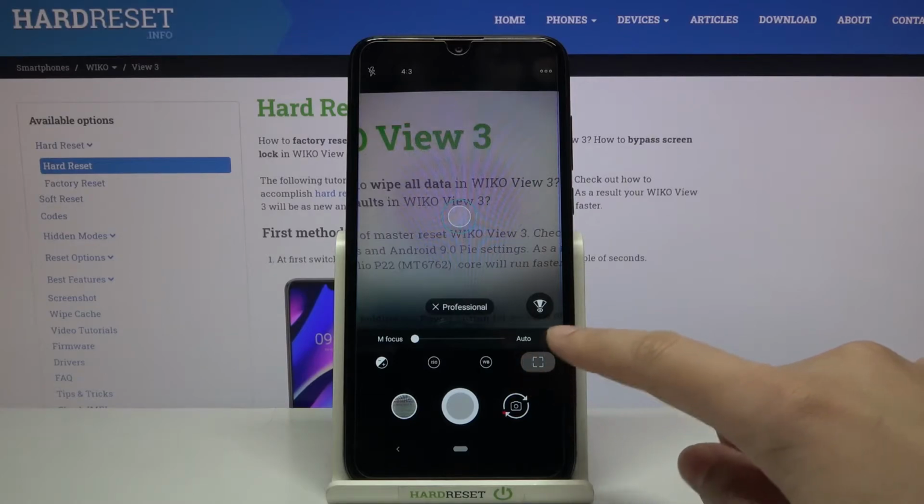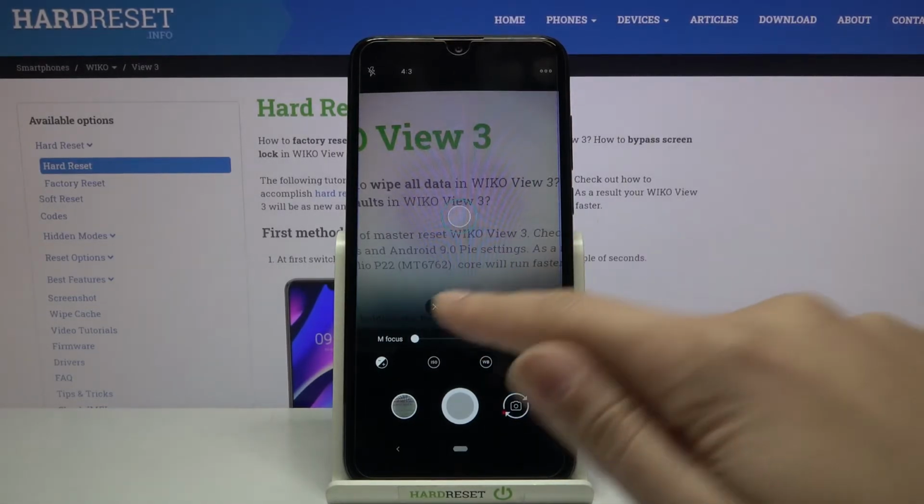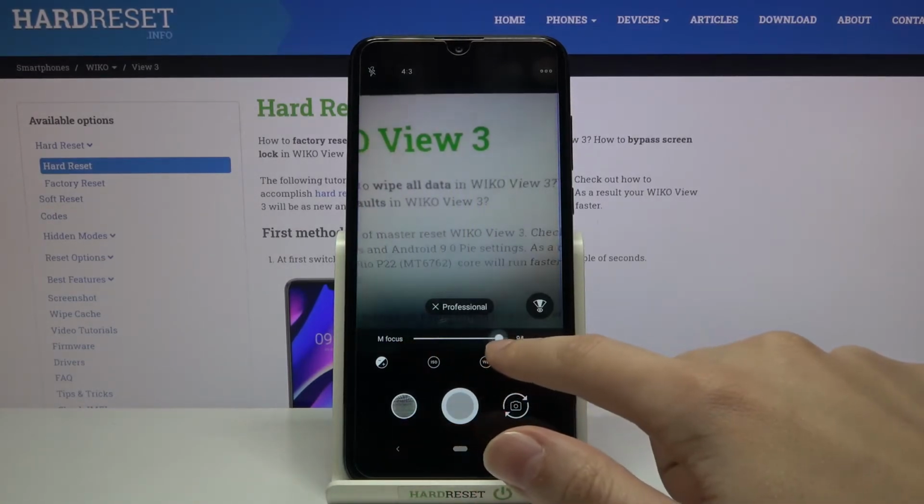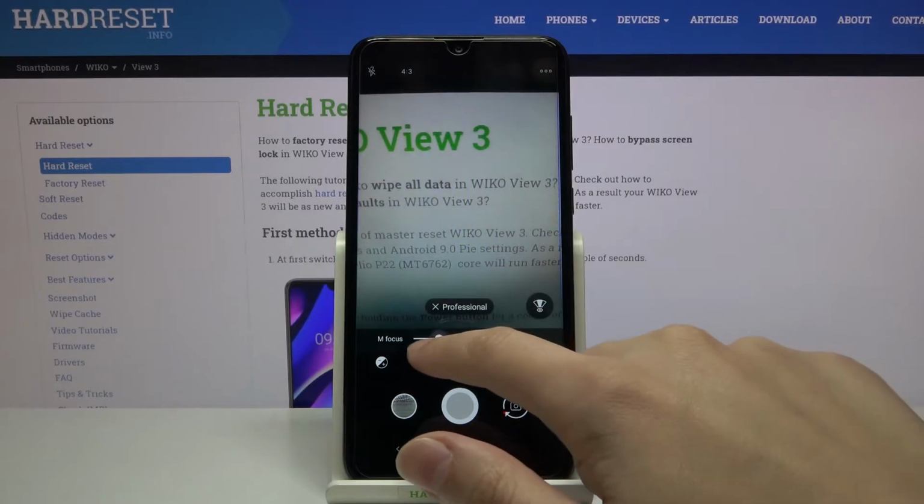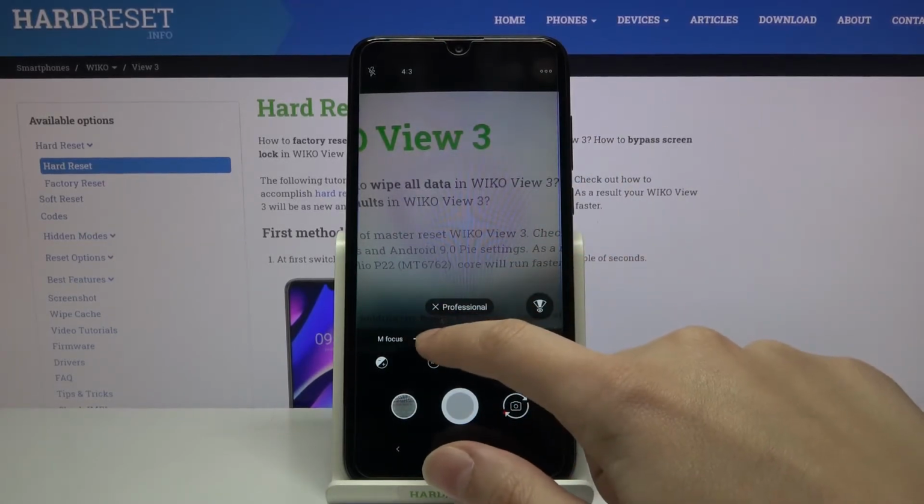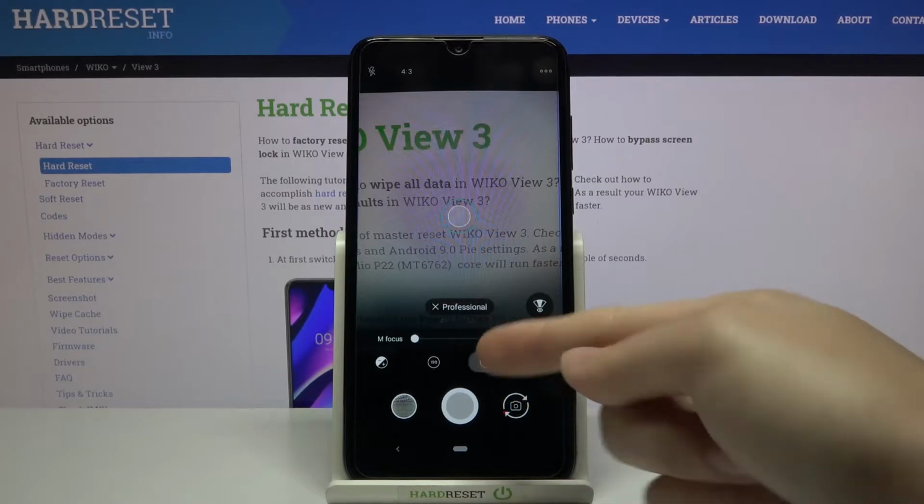The first button here allows us to control the focusing. Now we are on autofocus. By using this slider we can change it to the manual and we can use it like that. Of course we can easily go back to auto by sliding to the left to the beginning of the slider, and we are again on autofocus now. Let's move to the second button.